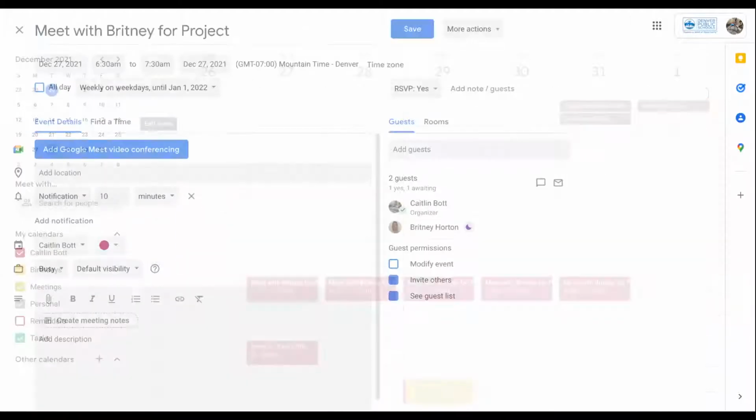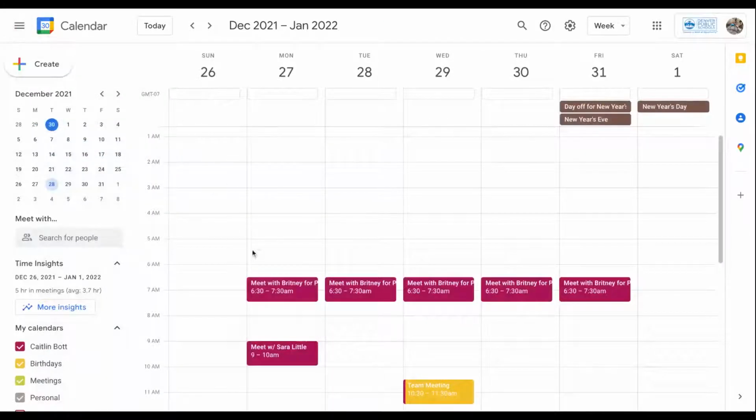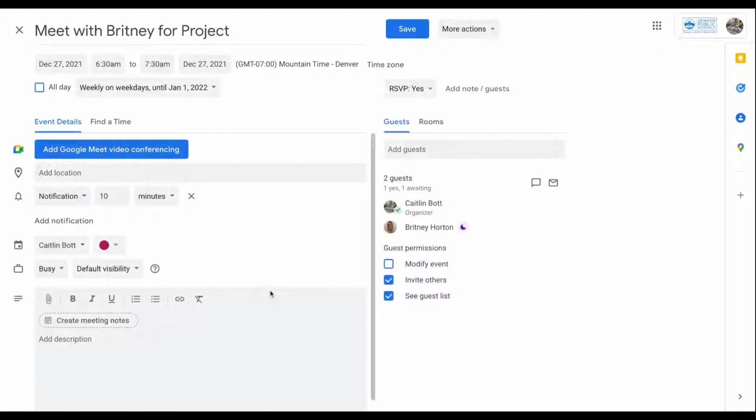this event. Another option is you can also double-click on the event, and it will bring you directly to the Edit Event screen.